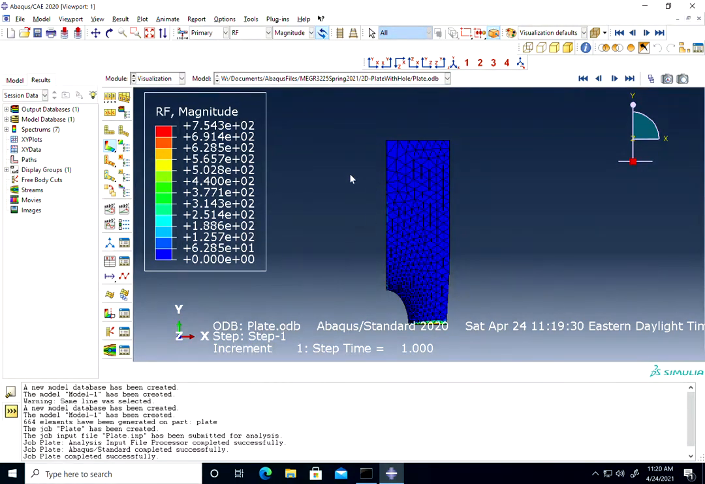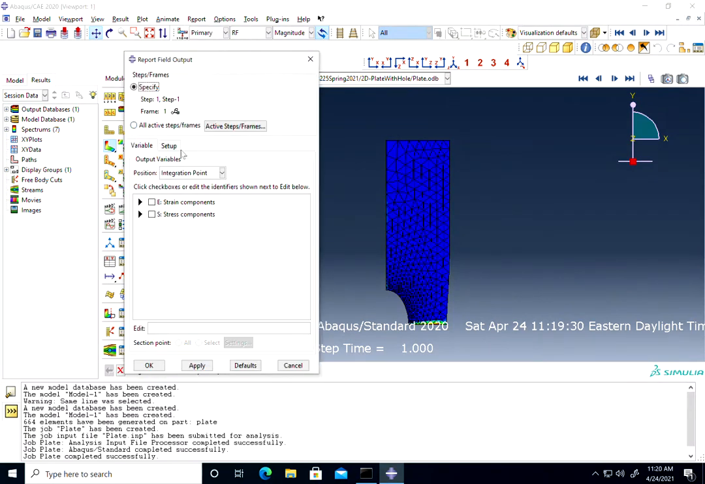And you can create reports if you want to, using the report option here, and choose the field output that you want to create a report for, as we talked about them in the previous videos.